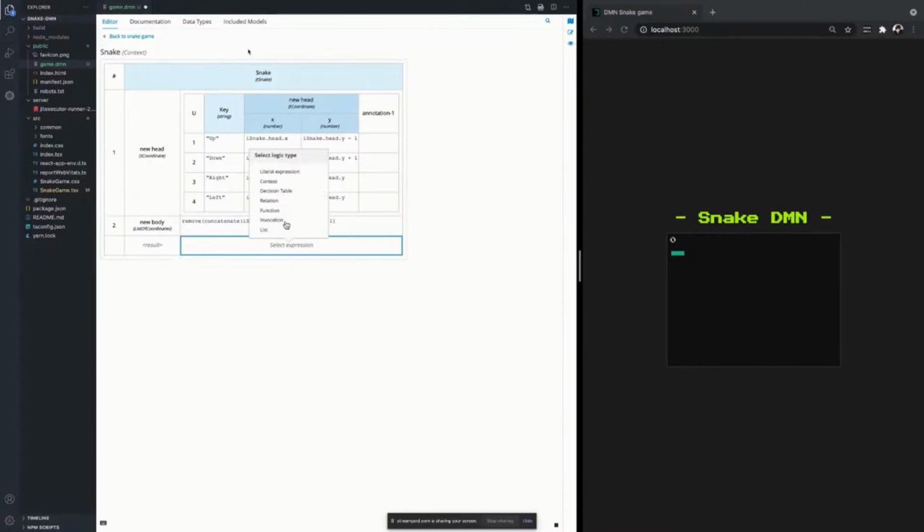So that's it. Now we have the new head and the new body. And this context expression will result like this. The head will be the new head, the body will be the new body, and that's it. That's how we set the state of our snake. This is the most complex part of the game, and we actually did this quite fast by creating this new head and the new body position.